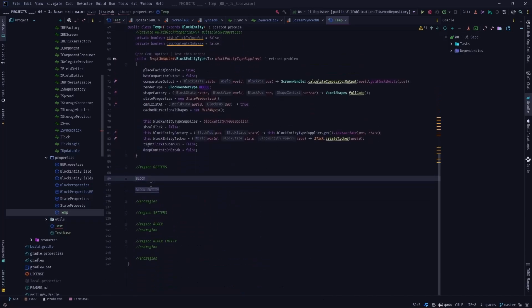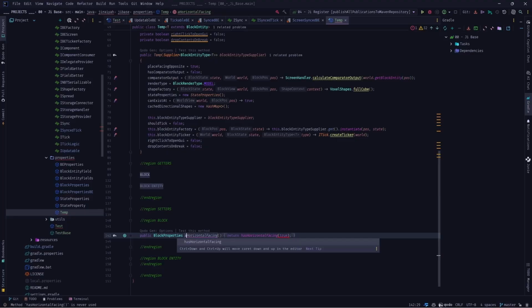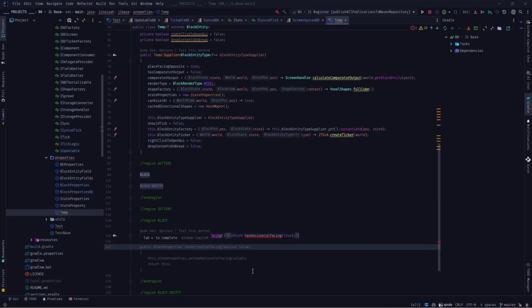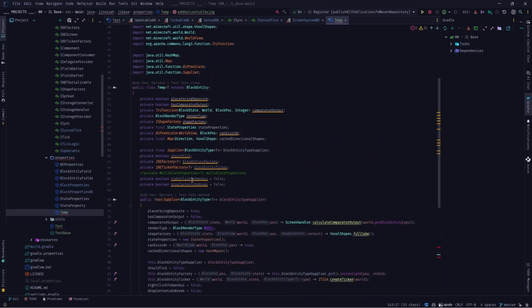Instead of going into the block entity, I will work with the set of the block, because here we will have changing names a lot. Instead of has, now we'll add the horizontal facing, okay? And I'm just copy pasting the whole methods from before, because right now I'm just doing a massive refactor. And you notice something, I'm returning block properties. This will not work, and you will see it in a few minutes.